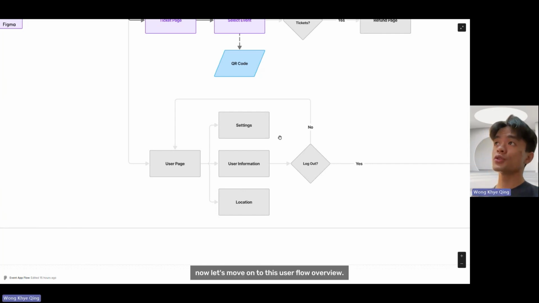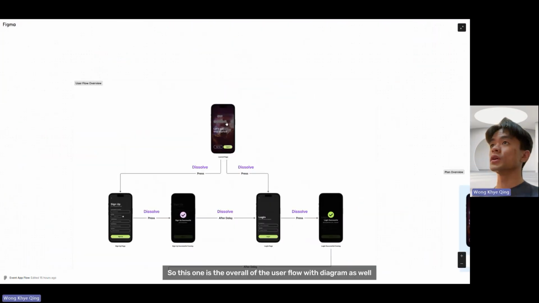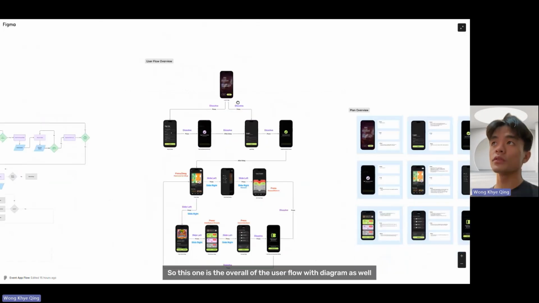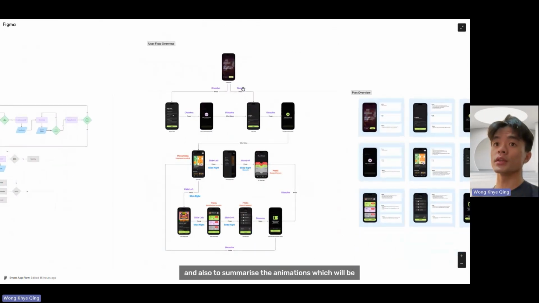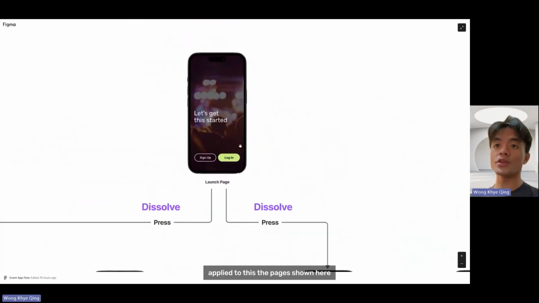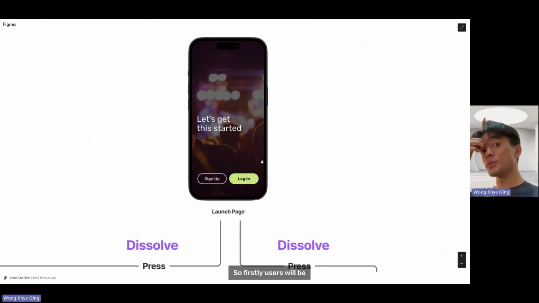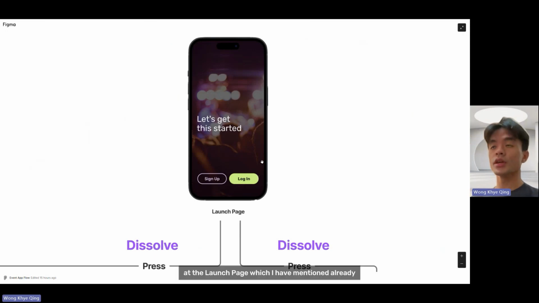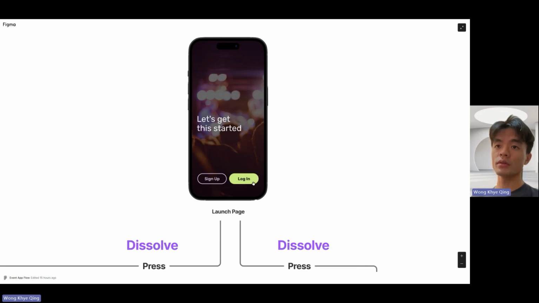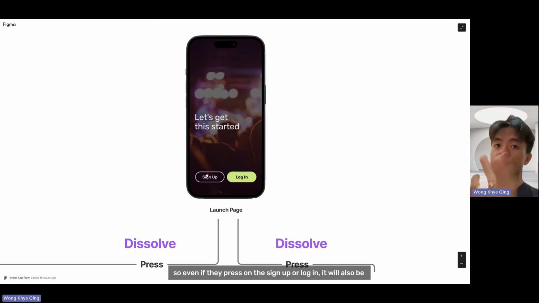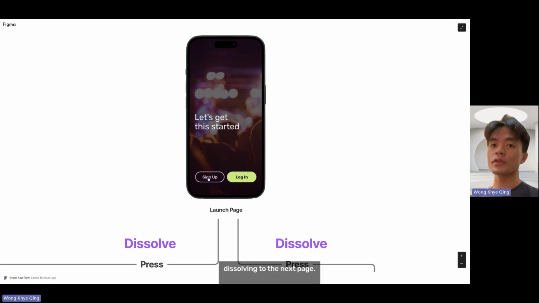Alright, now let's move on to this user flow overview. This one is the overall user flow with the diagram, and also summarizes the animations which will be applied to the pages shown here. Firstly, users will be at the launch page, which I mentioned already. Users are able to choose between sign up and login. Even if they press on sign up or login, they'll dissolve to the next page.